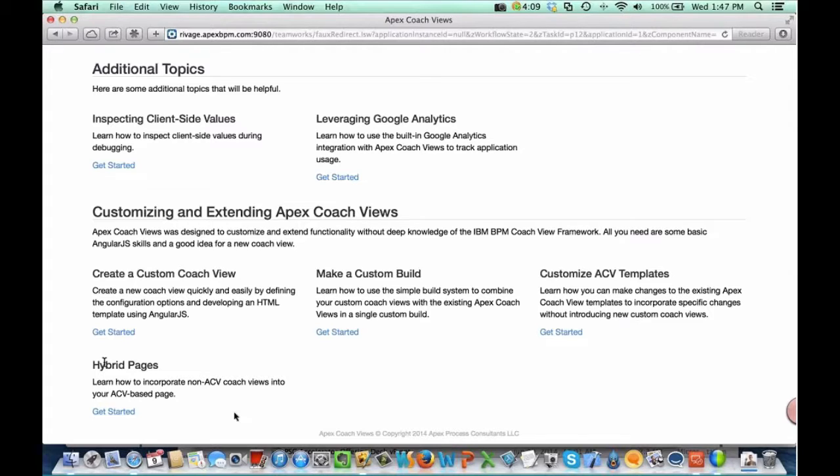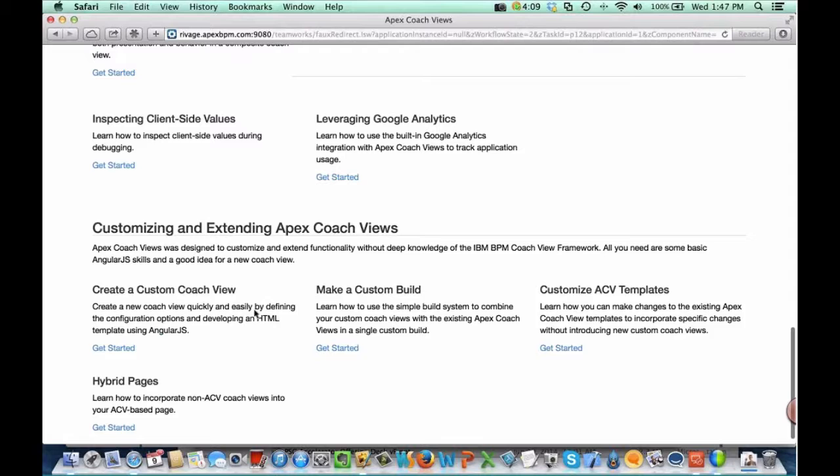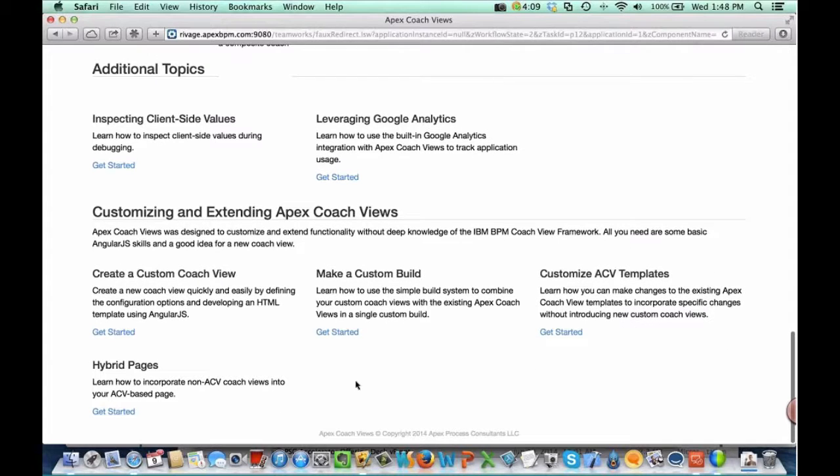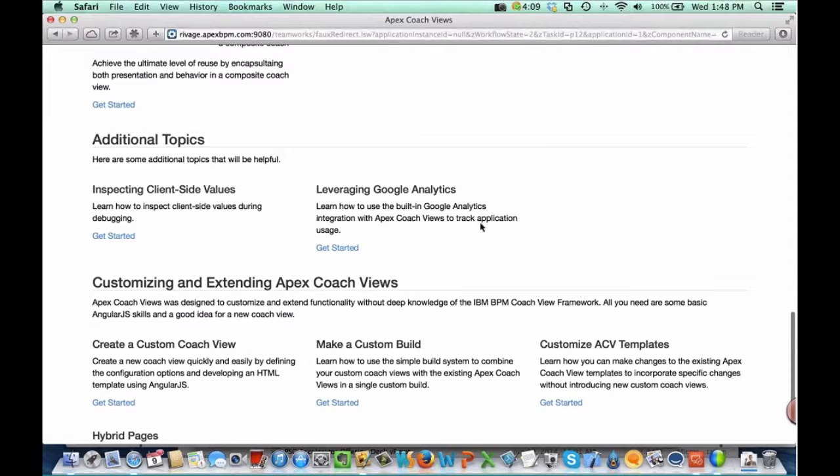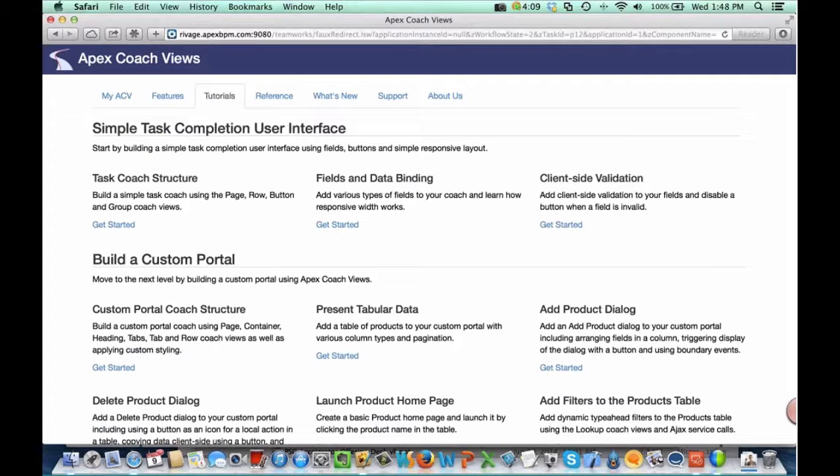And finally, we'll wrap up this section by talking about hybrid pages. How do you incorporate non-ACV coach views into a standard page? And I noticed we're missing a whole section here, which is the developing hybrid app. So I just realized we're missing that in the list of tutorials. So those are the tutorials. Then we are coming to the end here.